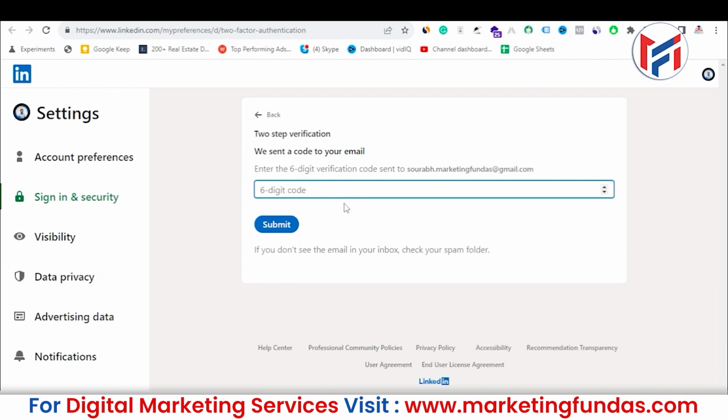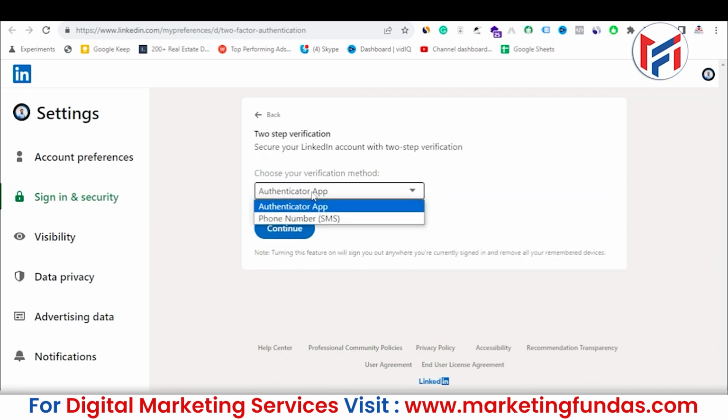So for that I just click on setup, and now I have to enter the verification code which I received in my Gmail account and hit the submit button. And now I have to select whether I want to go with the authenticator app or SMS. I do have two options. Whatever option suits you, you can go with.